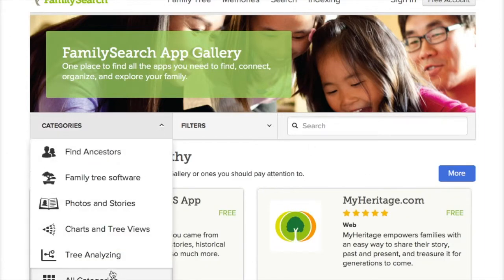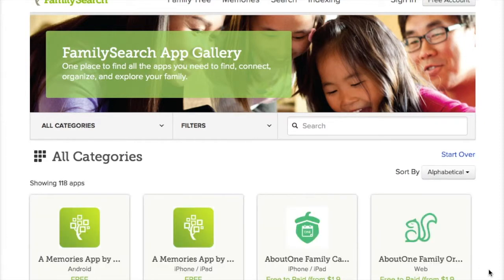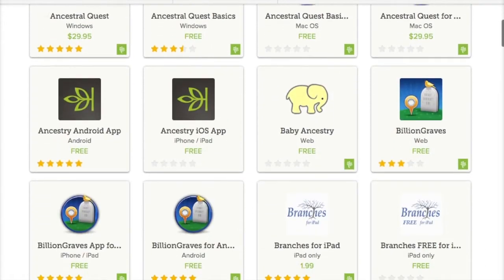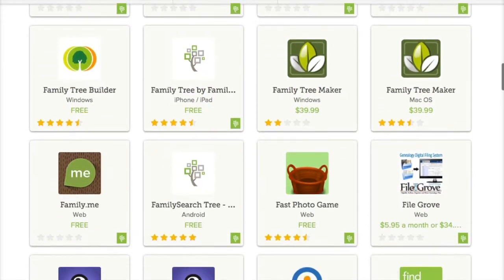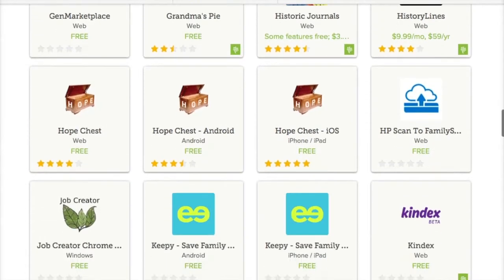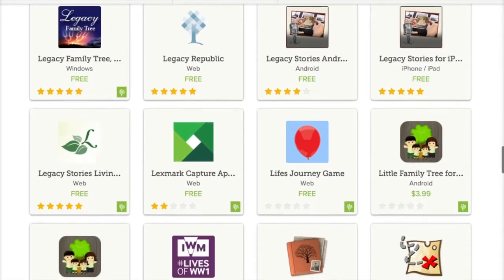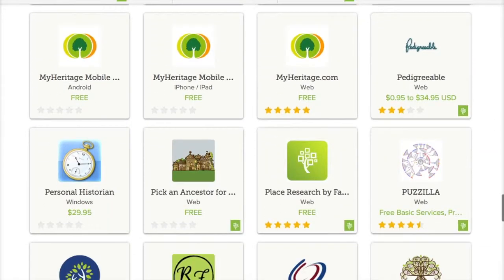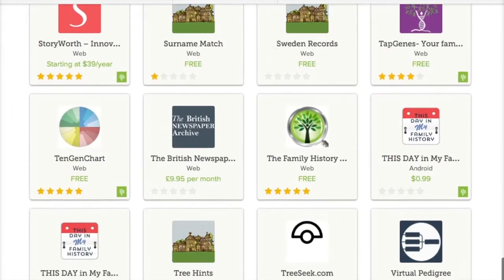At that point you can filter various ways, but I'm going to look at all categories and just kind of scroll through to show. So these are all the programs that I talked about and many, many more. And you just click on each individual one to either get more information on it, or if it's just a web page, it may take you to the web page where you can log into FamilySearch and do whatever that web page allows you to do.